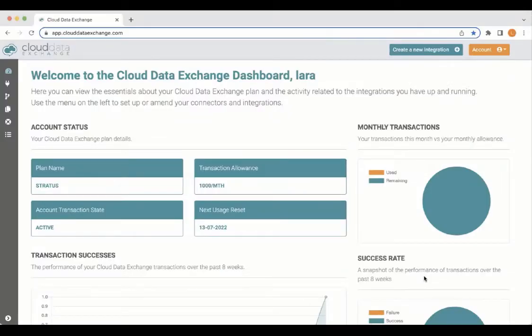Okay, so here you go. Welcome to the Cloud Data Exchange dashboard. This can be accessed from anywhere, so it's a cloud-based tool. You would just pop Cloud Data Exchange into the URL with your own username and password, and you can access this from anywhere.